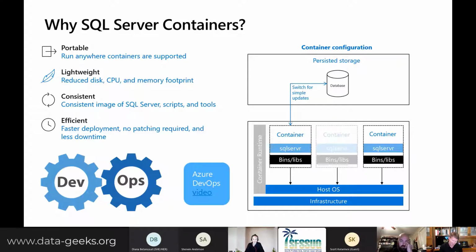So when you start a SQL container, once you pull the image down, it starts so fast you don't even think it started. You're like, wait, that's not the SQL startup I'm used to. You're used to hitting a service start and waiting for a few minutes for it to come up. Not so much for containers.